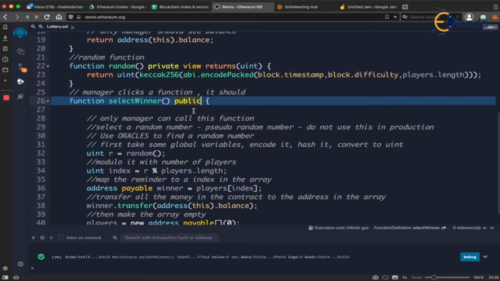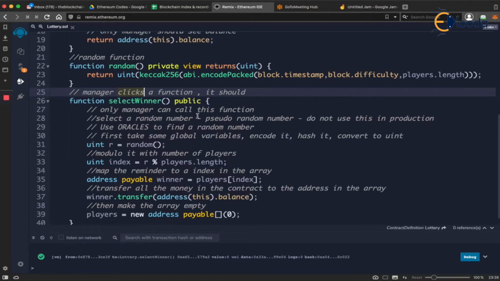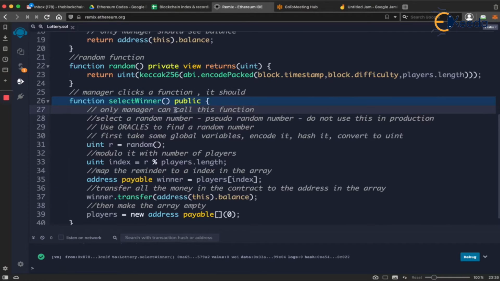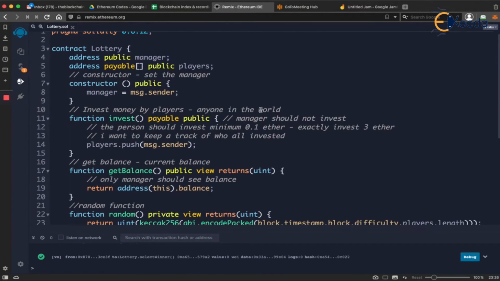It is public and all, right? But we did not want it to happen. No, manager only clicks a function, correct? So I want to satisfy this. Only manager will call this function also. Okay, good enough. Now let me start writing require statements.